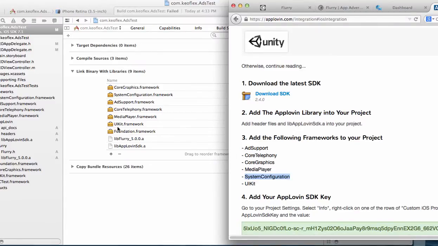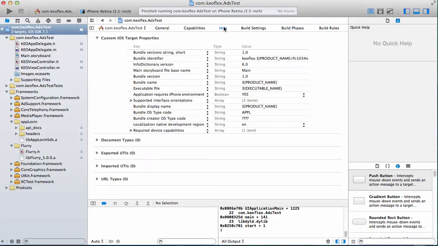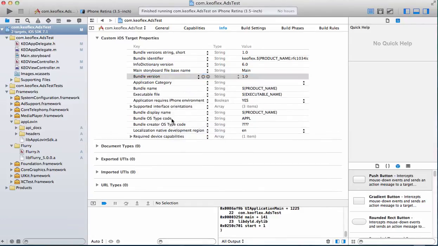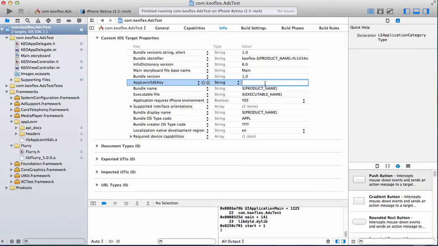UI kit. Okay, good. Click on your program here on the left and click on Info. And here we're going to have to add a custom key. So just right click and click Add Row. And you're going to have to type in AppLovin SDK key. And then over here, just paste the key that we got from AppLovin. So this key right here.